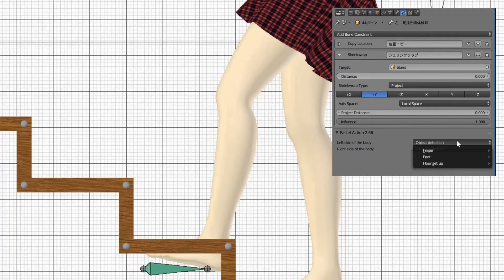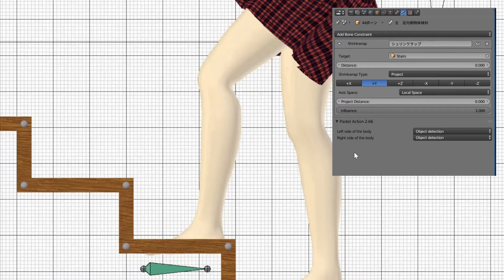Next, we'll make the back of the foot respond as well. Select Object Detection. Select the feet. Select Selection in the submenu. This will result in the back of the foot responding as well. However, you can see that at this point, the feet are still shown as inside the stairs.